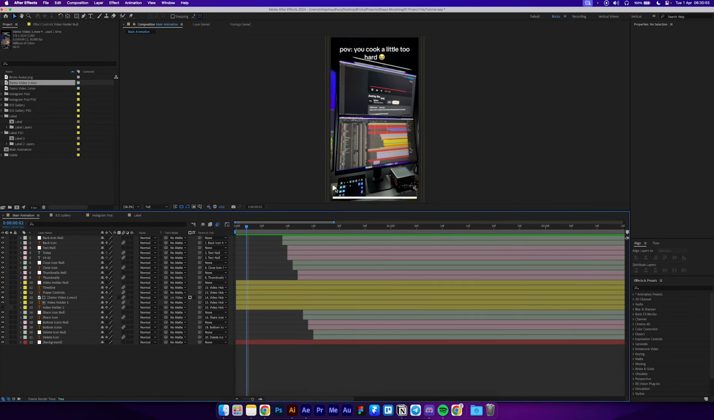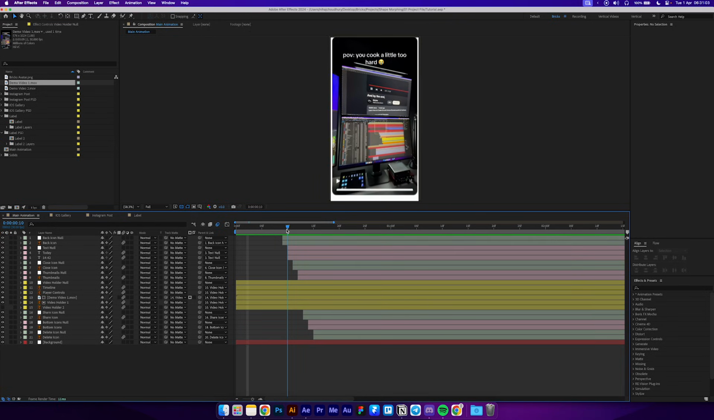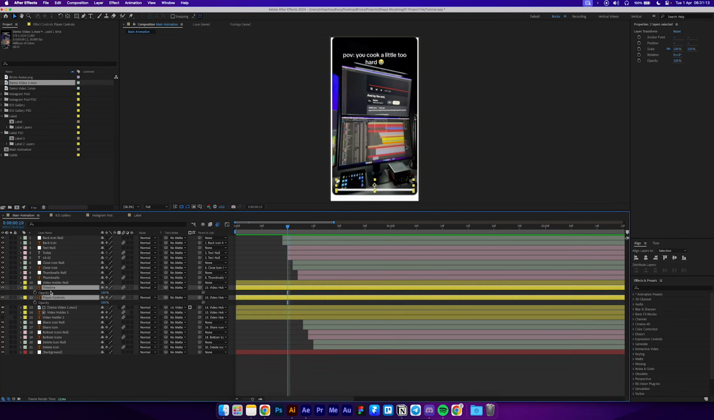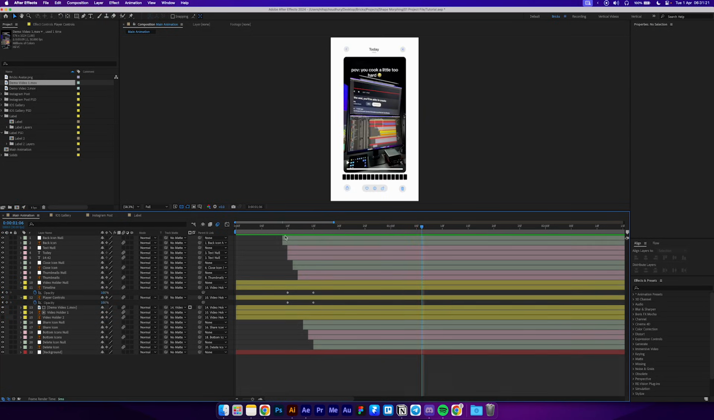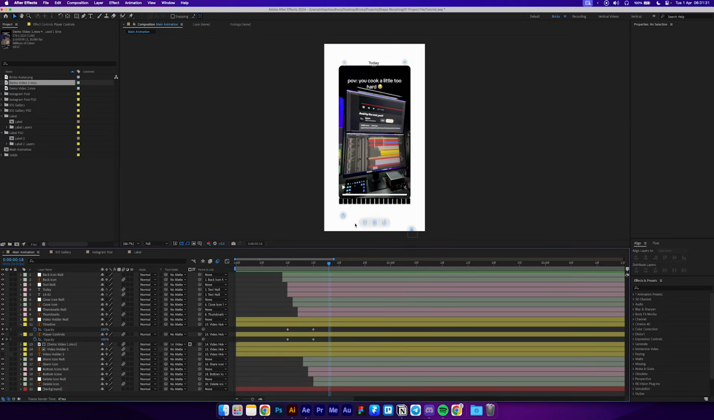Let's make these player controls and the timeline fade in as we zoom out. Move your timeline to about here when the video is just starting to zoom, and press T to open up the opacity. Then set a keyframe and drag the points over. Now we can change the opacity to 0. Perfect. Let me just make this a bit bigger. We could even animate the timeline so that it's moving as the video is playing.